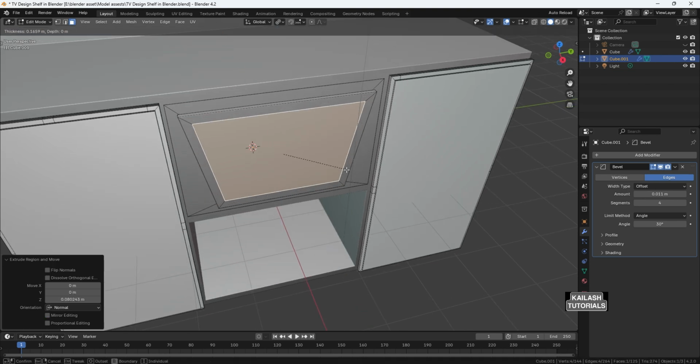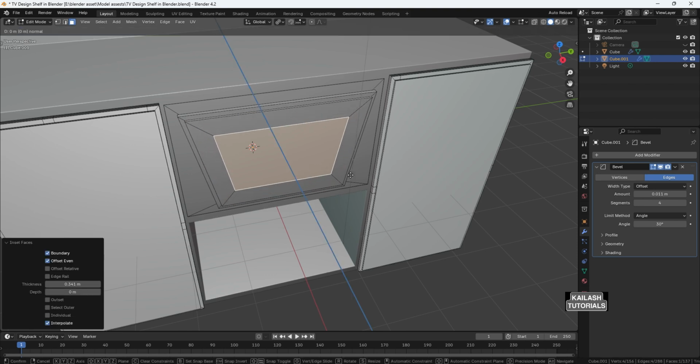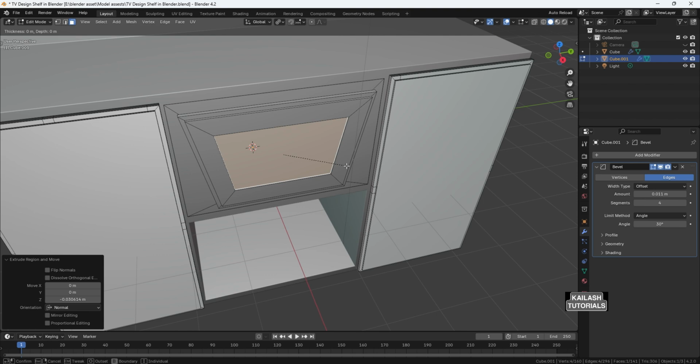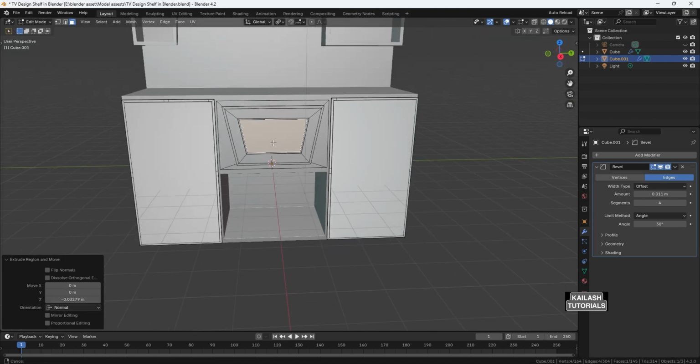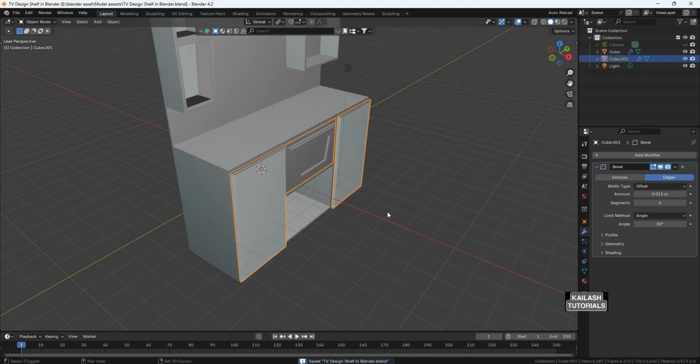Extrude it a little bit, inset it and then extrude it. After that, again inset it. Extrude inside a little bit, again inset and extrude it. This face will be glass. Now we have to model the handle for our door.